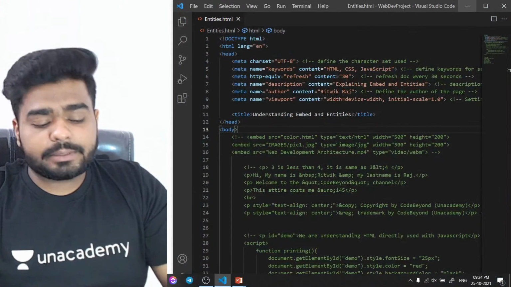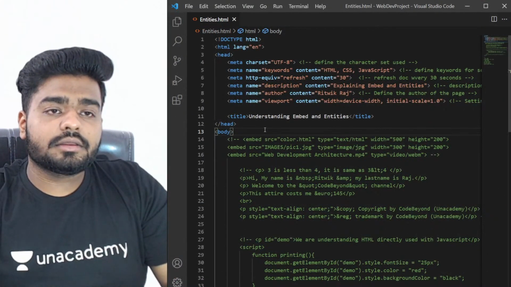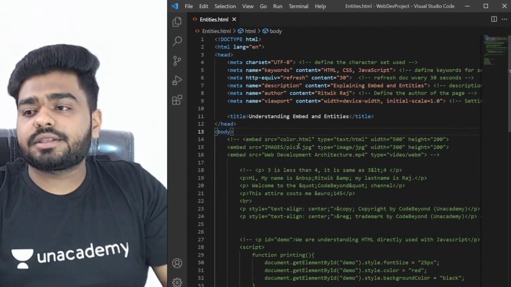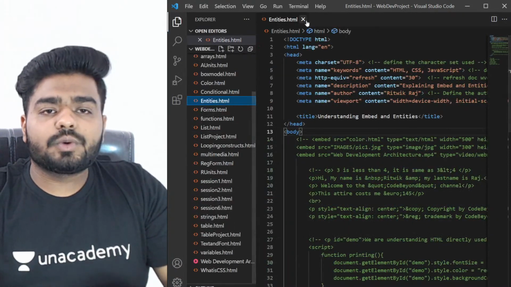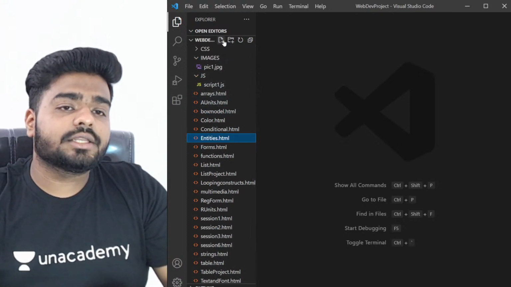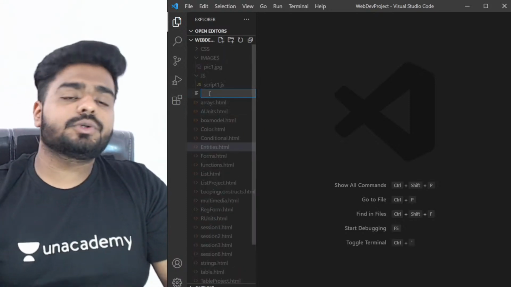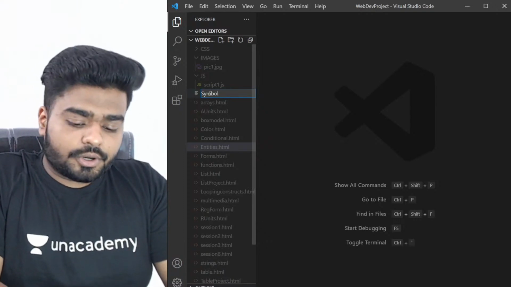So I'm going to open my VSC. You can see here that we have opened the VSC, and this is the code which we worked on. So right now I don't want to work on this. I'm going to close that. I'm just going to create a new file. In the new file, I'm just going to name it, let's say, symbol.html.